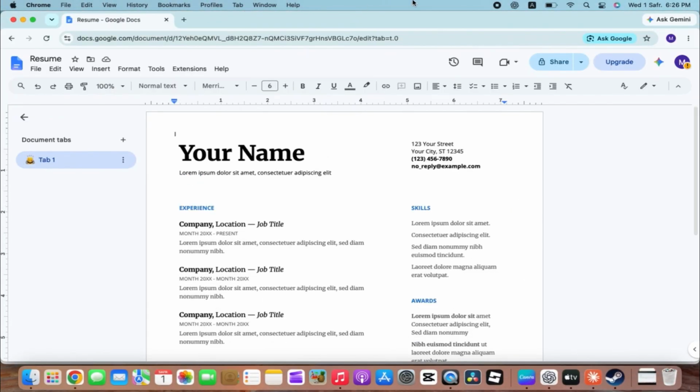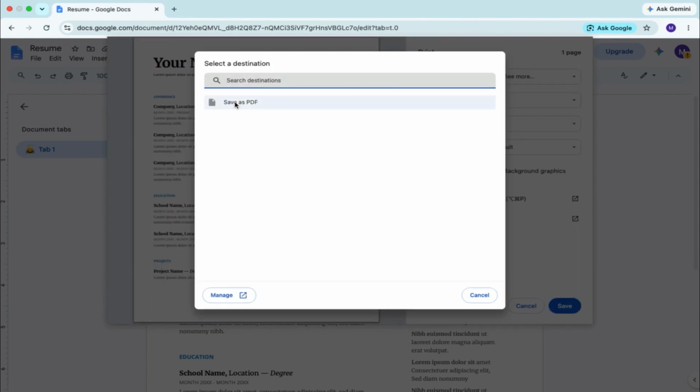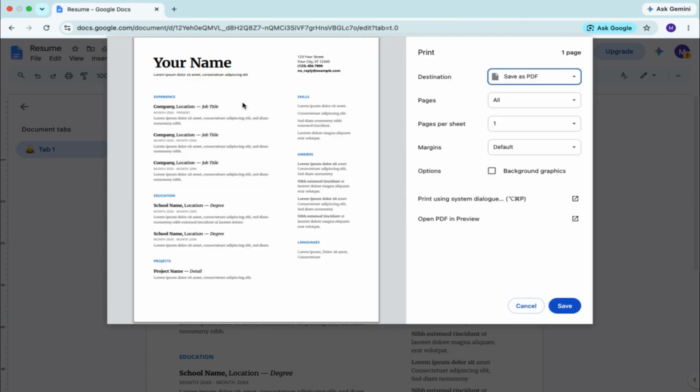Before printing, select your printer if needed. You can also adjust options like the number of copies, page range, orientation, or paper size. Once everything looks correct, click the Print button. Your Google Docs document will now begin printing.